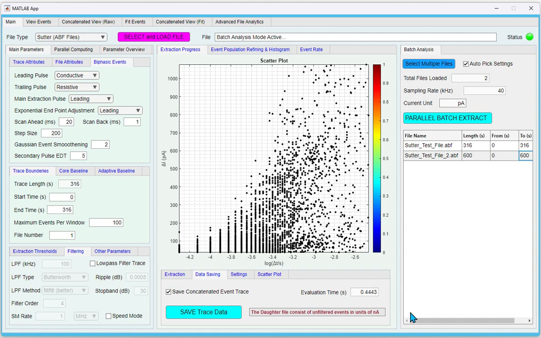Once you have finalized your selection, click Parallel Batch Extract. It might take a few seconds for events to get extracted. The Auto Pick Settings radio button instructs the application to get the sampling rate and the current units from the header of the binary file. Once the extraction is complete, similar to the single file analysis, navigate to the Data Saving tab to create the daughter.bin file. This brings part 1 of the tutorial to an end.